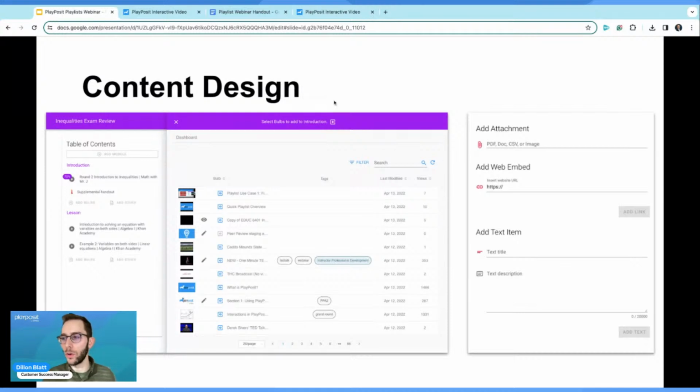So you have control over the content that you put in this playlist, whether that is the bulbs that maybe you've already created or you're going to create inside PlayPosit. Remember, a bulb is just interactive video created in PlayPosit. Or it could be an attachment like a PDF, a doc, CSV, an image. It can be a website that you want to embed into this playlist, or it can be a text item. And the text item is actually really versatile because you can also add links in there as well. And so that's perfect for instructions or additional resources that you want to add to your playlist.